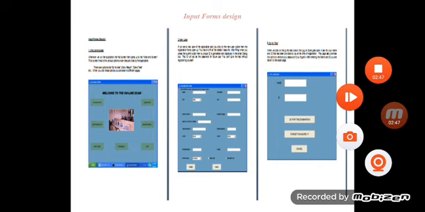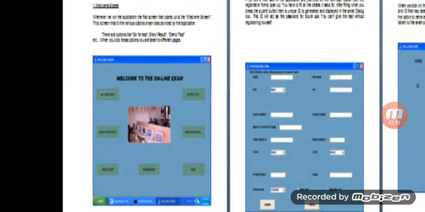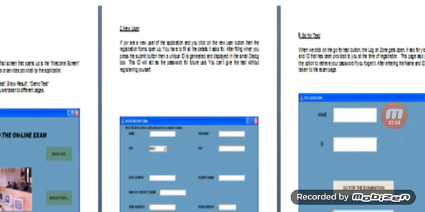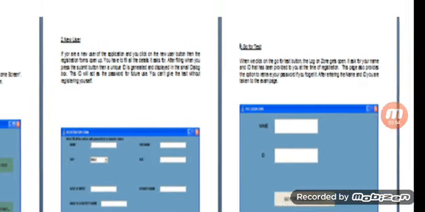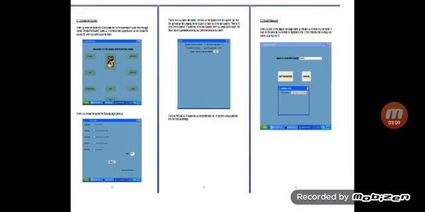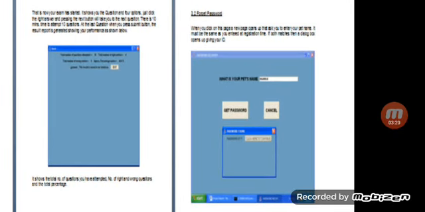So in the very first snapshot, this is how our form will look like. In second snapshot we can see how our new user will fill the form, and the third one is for go to. We can choose the subject according to the exam, and in case you have forgot your password, see this form. By entering the details you can get a new password.